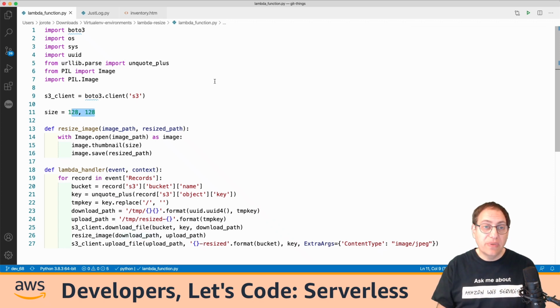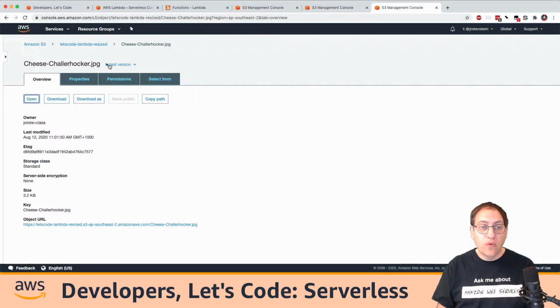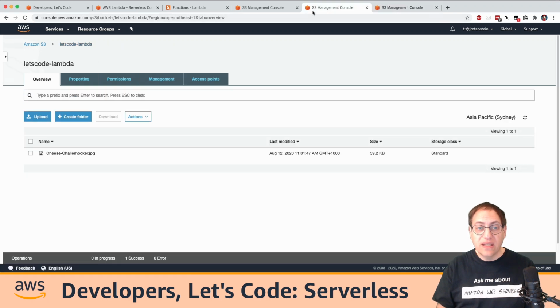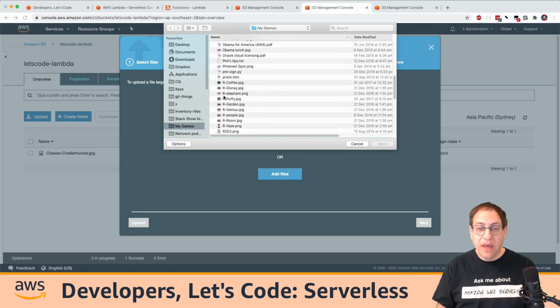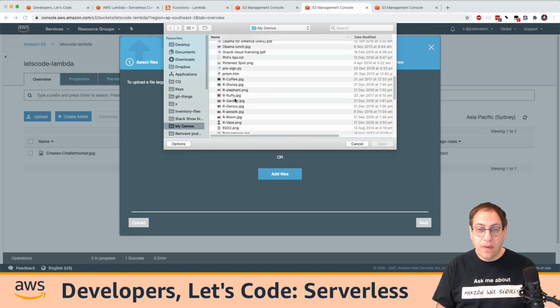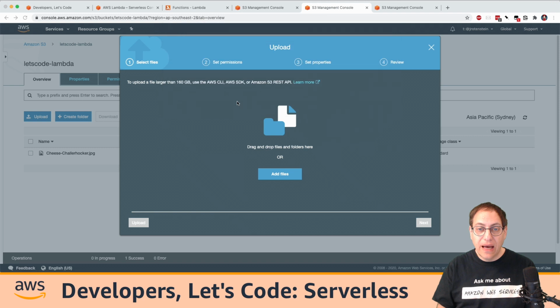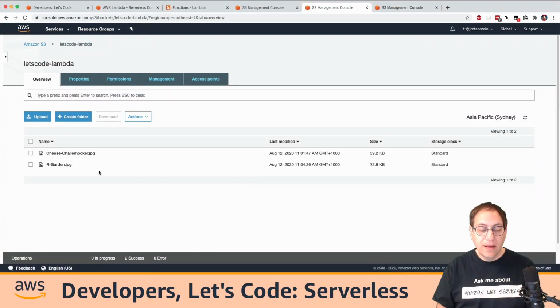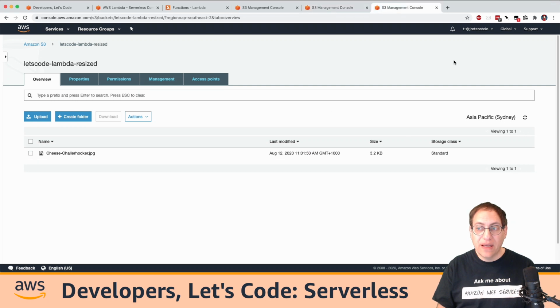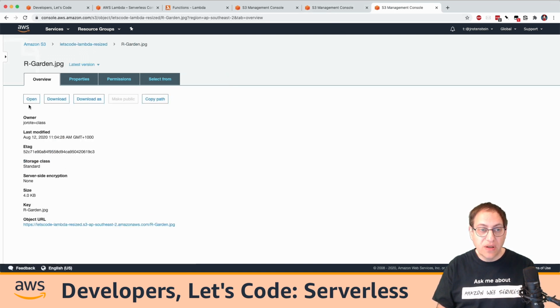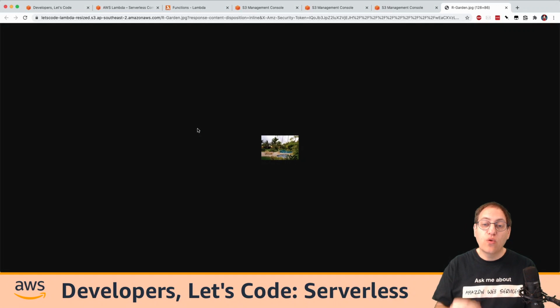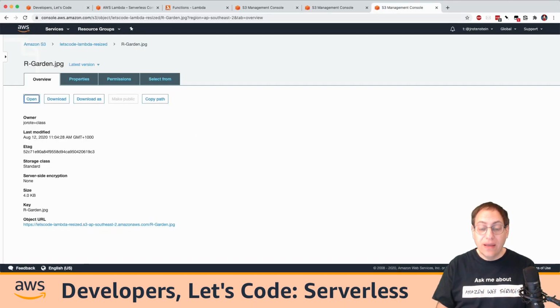So, nice, simple example. Let's try that again. We go into the S3 bucket. Let's upload another picture. Maybe a garden scene. So there is the garden. It was uploaded at 11:04:26. If I go to the other bucket and refresh, 11:04:28. So 2 seconds later. And if we have a look at this garden picture, it should be a really nice little thumbnail. So really easy to trigger code in Lambda.